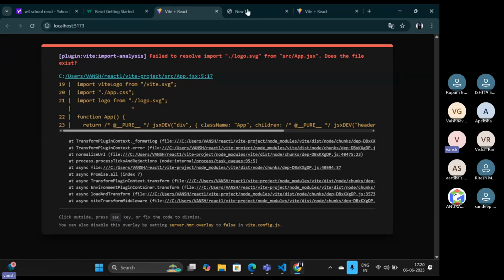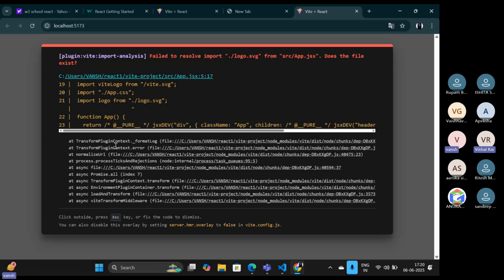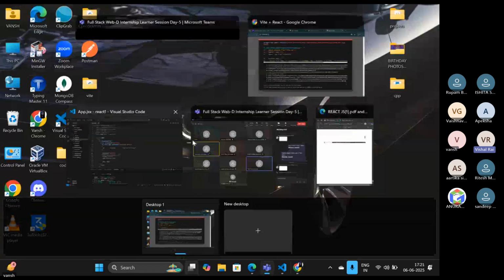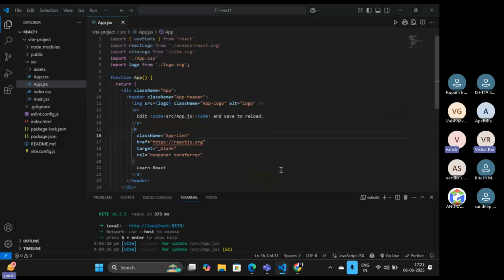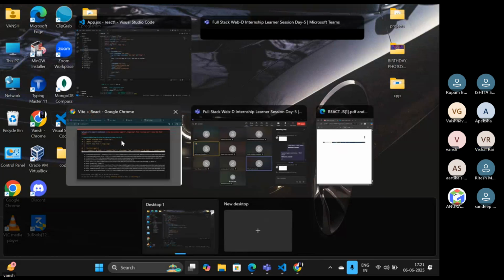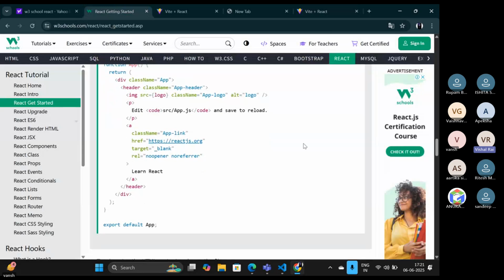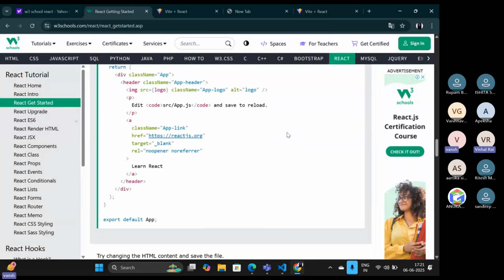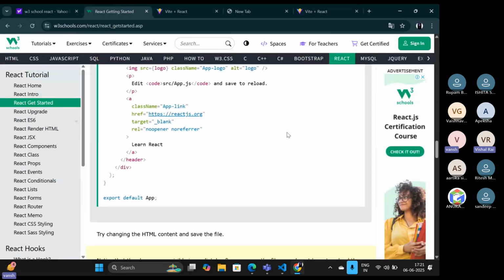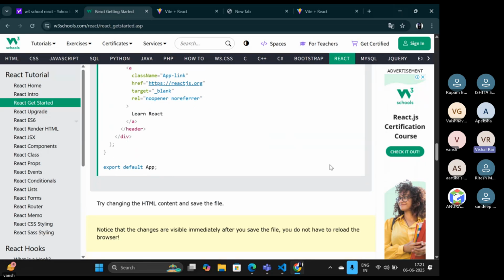Okay, yes, it is giving some error. Images are missing from your local directory, that's why. So if you have a logo file, then it would run successfully. I think we can continue. Okay everybody, I can move forward.